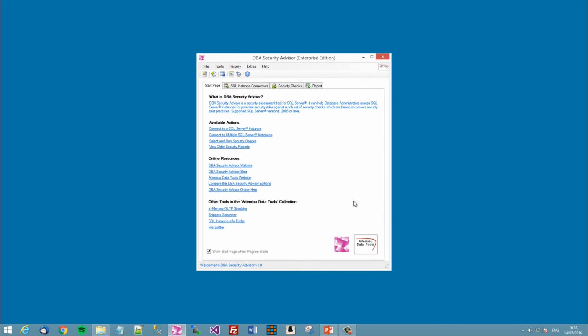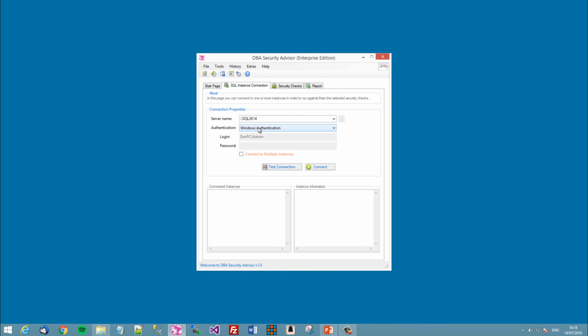This is the start page of DBA Security Advisor's Enterprise Edition, where you have shortcuts to different functions of DBA Security Advisor. The first step, as discussed in the presentation, is to connect to one or more SQL Server instances. In this case, I'm going to connect to a single instance. Here you can see some basic information about the connected instance, and this is the list of connected instances.